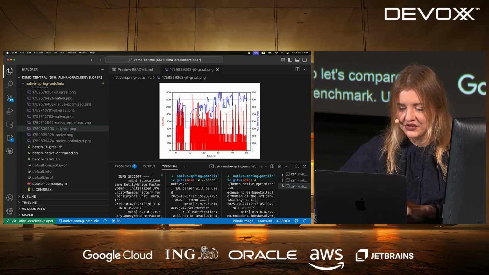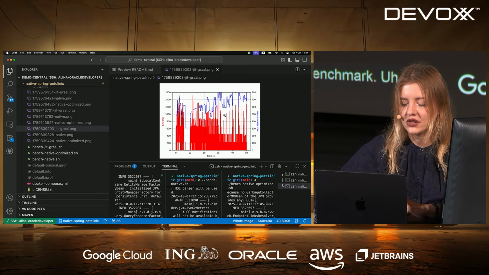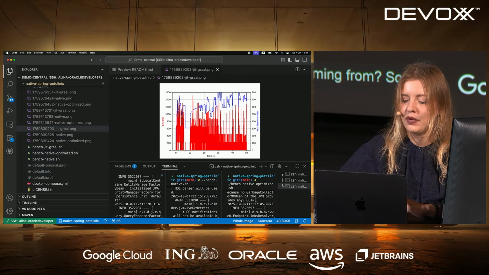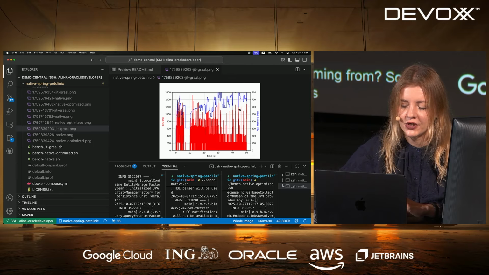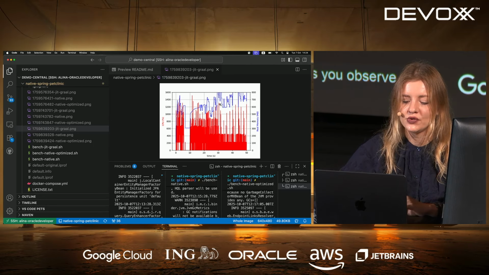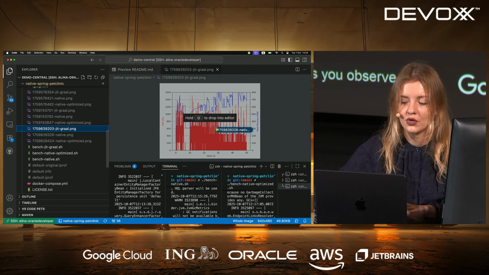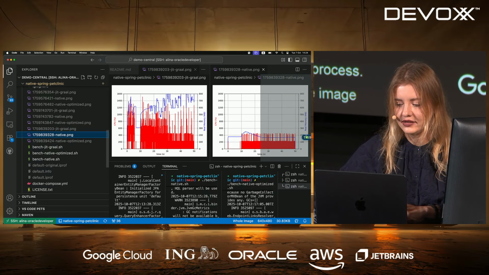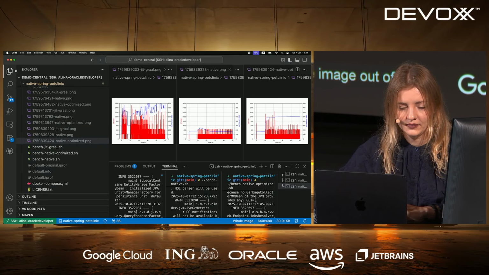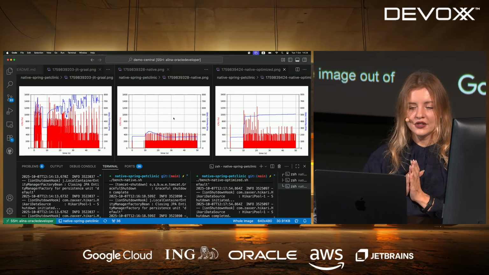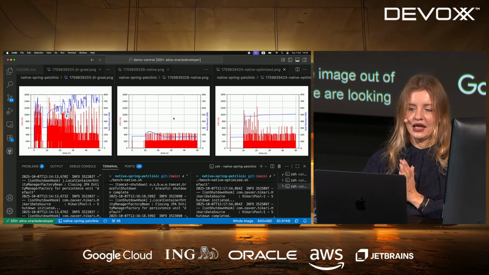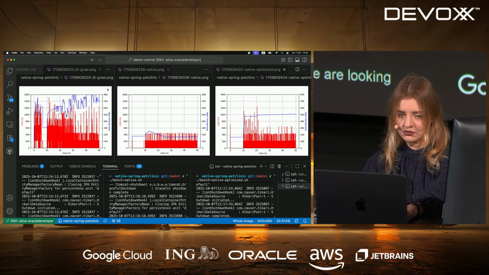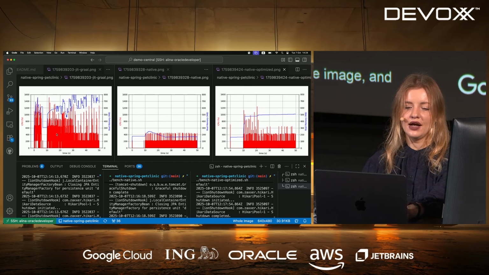So I always get questions, what is the tool, where is this coming from? So this is from PS Record. This is a Python tool that helps you observe a process and then produce those nice visual charts of your process. And let's compare. So this was our JIT, this was our native image out of the box, and this is our native optimized. OK. So what we are looking at here is each of our benchmarks as we run them: JIT, native image, and native optimized.